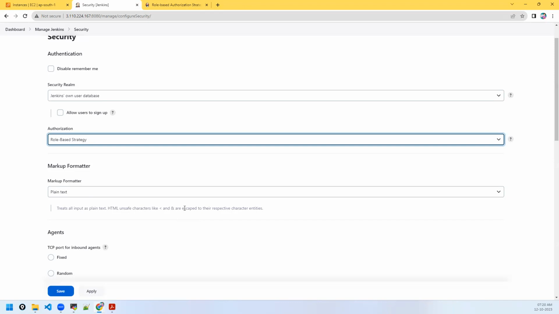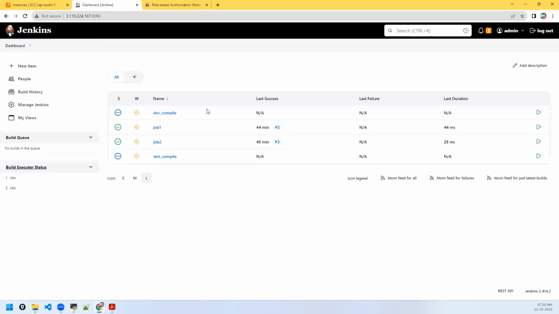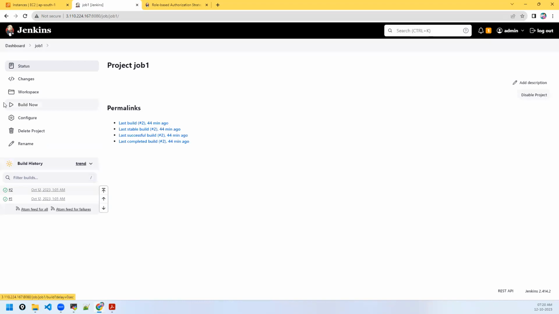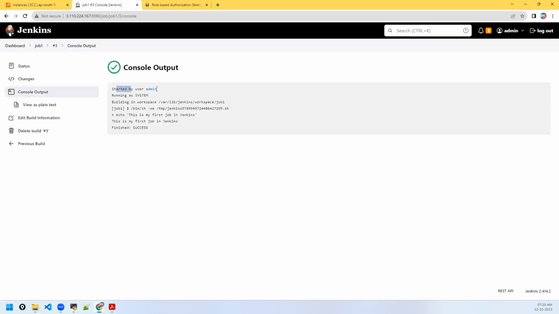So this is about user management. We will talk about build triggers. Till now, how are we triggering a job? Triggering means running a job. Go here and click on Build Now. Manually. It's manual. And if you see the console output, it clearly tells "Started by user admin." User admin started it manually.